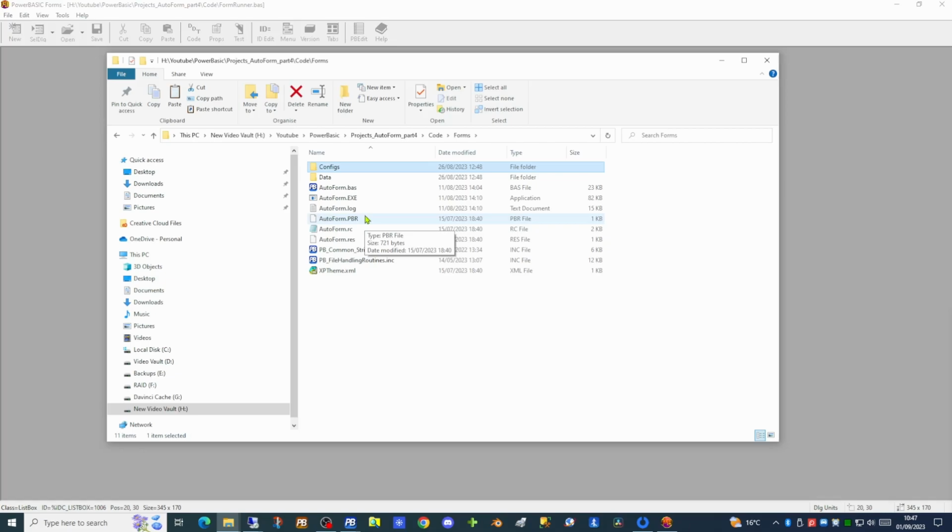This is an application that when run will interrogate to see how many configuration files are available. It will then display a list box on screen listing all those files. This will allow the user to select one of the forms to load. The form runner application will then run the AutoForms application with the name of that form as a parameter.